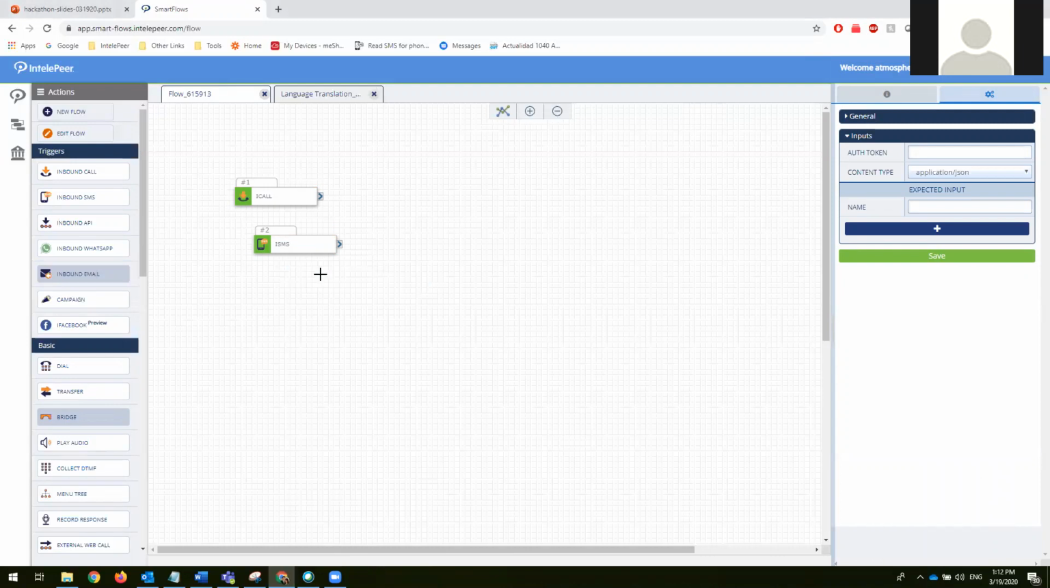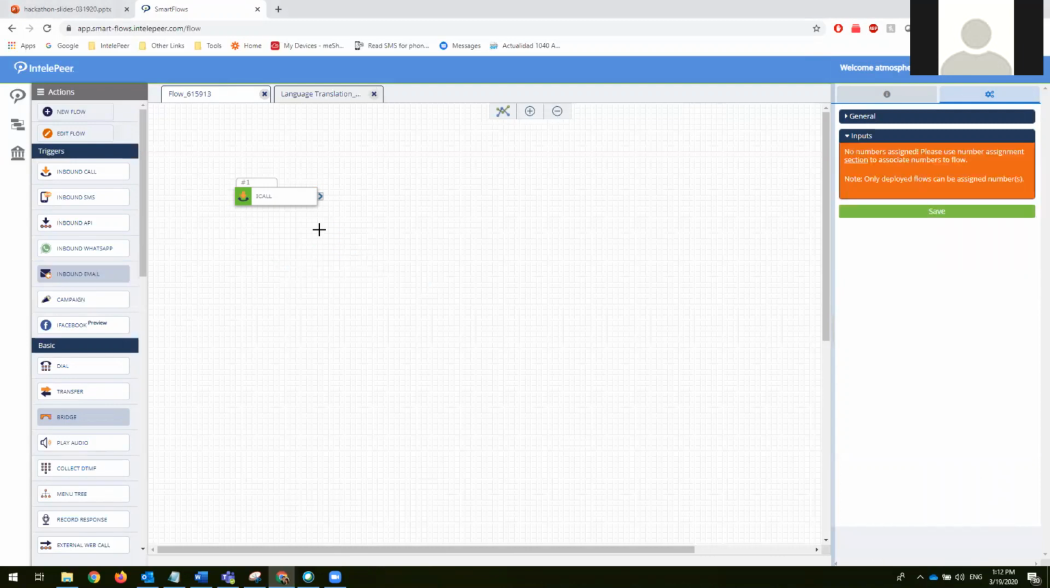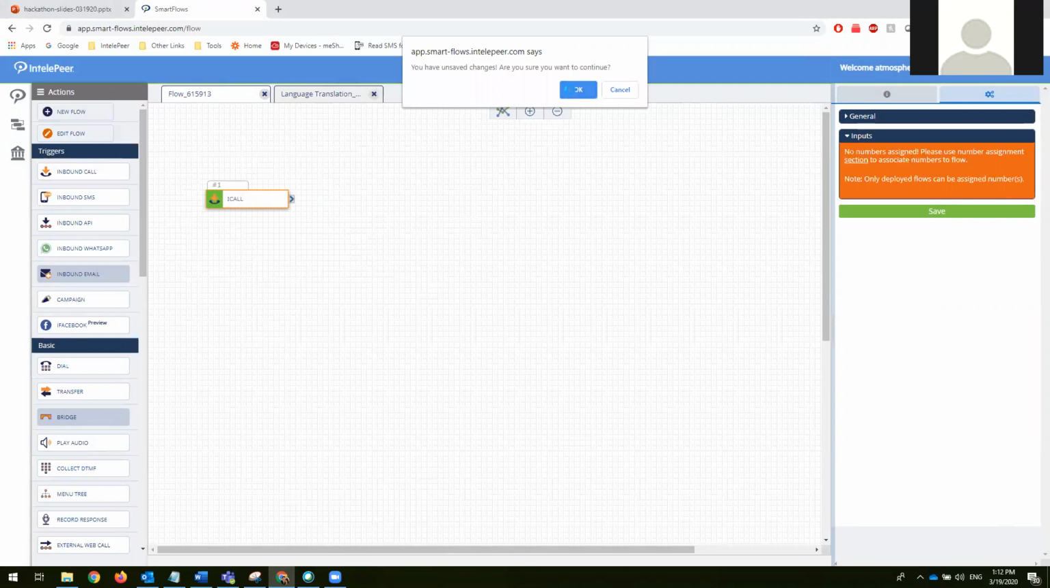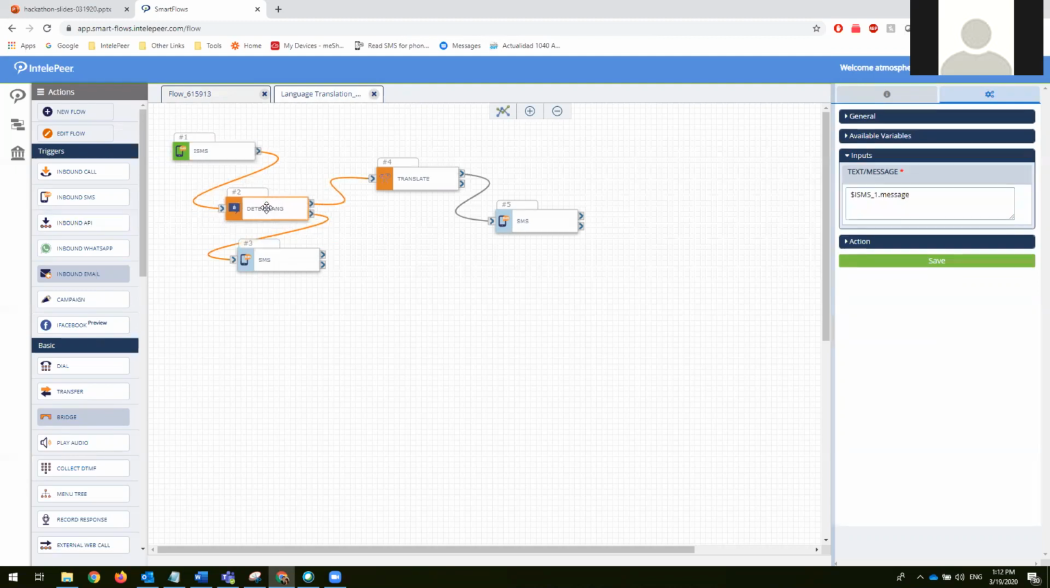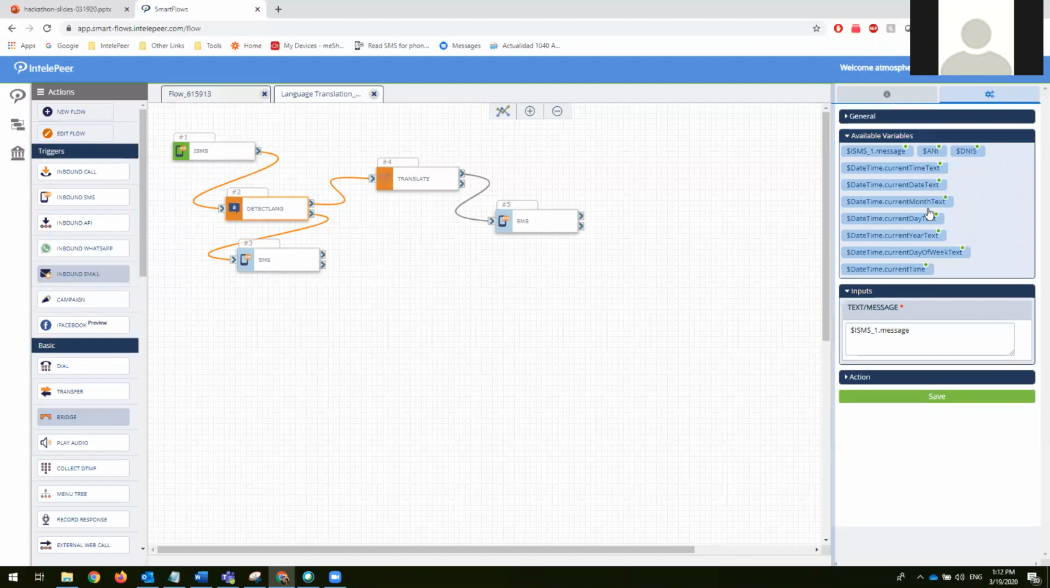Once you have a trigger, you can start working on that flow. For example, on this one, language translation, an inbound SMS comes in. Then we have our action where it says detect language. Every time you put an action and the action creates new variables, all the variables are going to show here on the left side. The left side is more of an informational side. You're going to have all the variables where you can drag and drop variables to the boxes and everything.